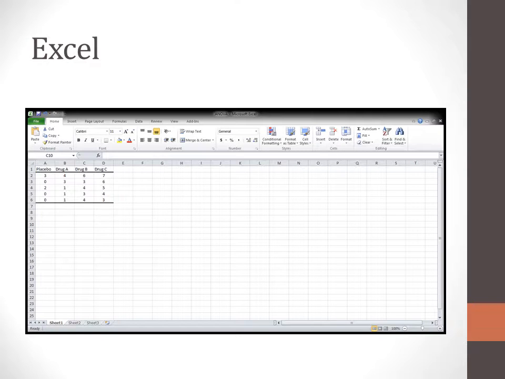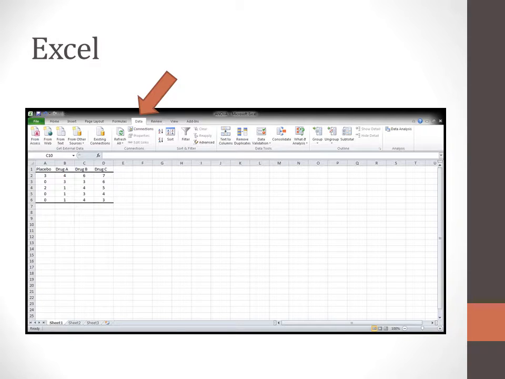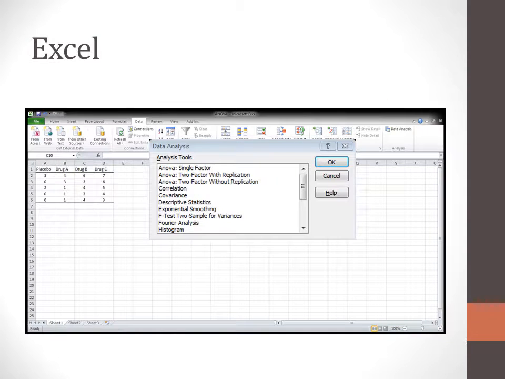So here's an example of the Excel spreadsheet, and I've placed in here the different treatment conditions that we have, and I've labeled them. And so you can do this one of two ways. You can go to data analysis, and then you get the following pop-up window, and you just scroll down until you find ANOVA. It's actually up here at the top. We're doing a single factor ANOVA.